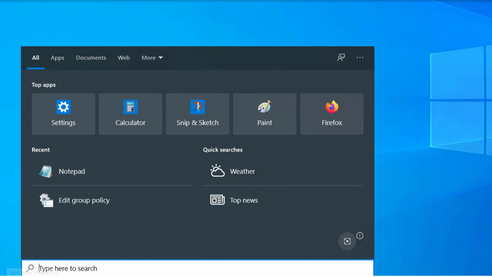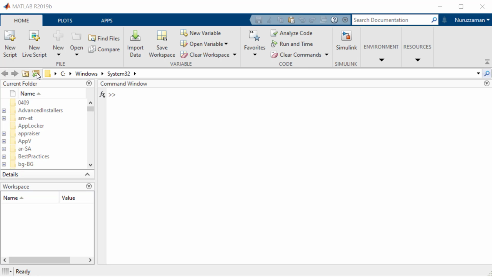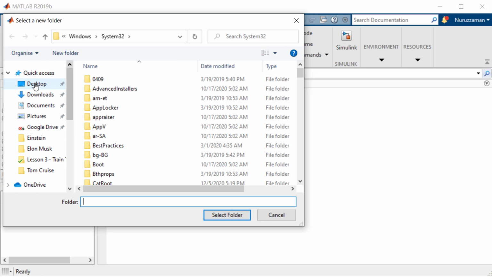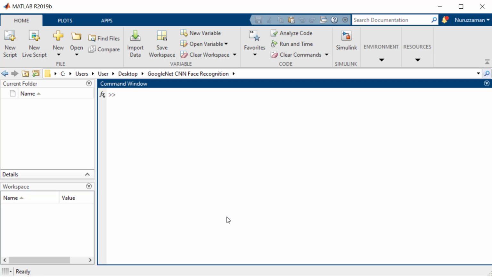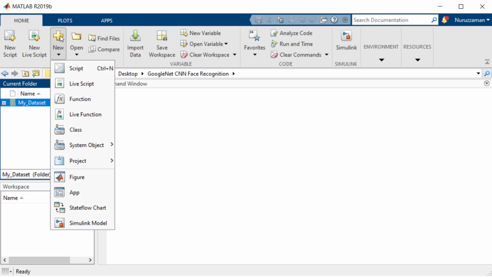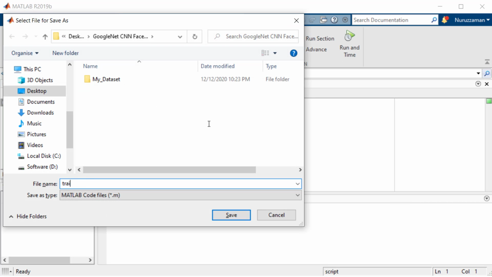Launch your MATLAB. Then click on this Browse for Folder icon. Locate GoogleNet CNN Face Recognition folder and select this folder. We are now inside of our working directory, and here is our dataset. Now click on this plus symbol to create a new script. Save it as training.